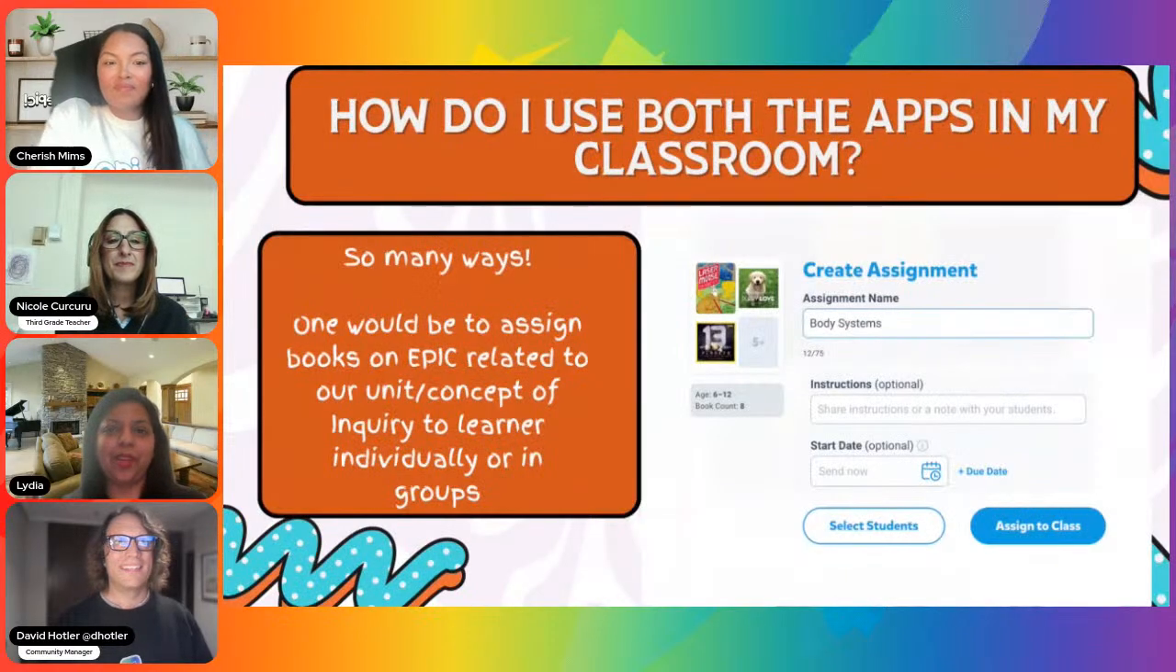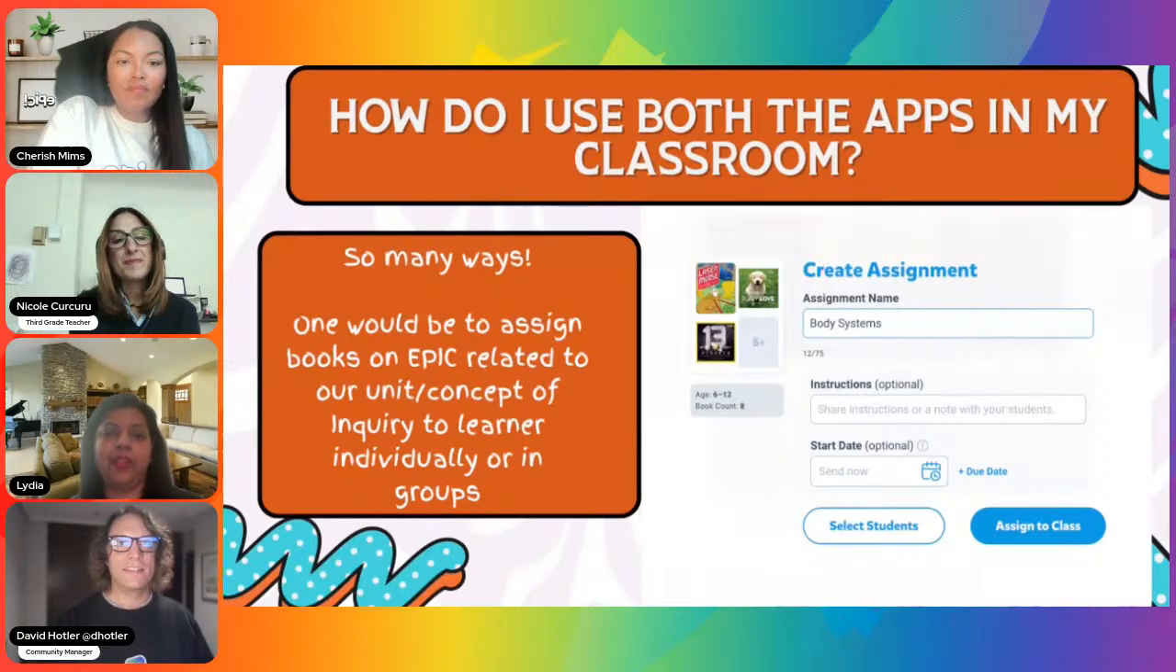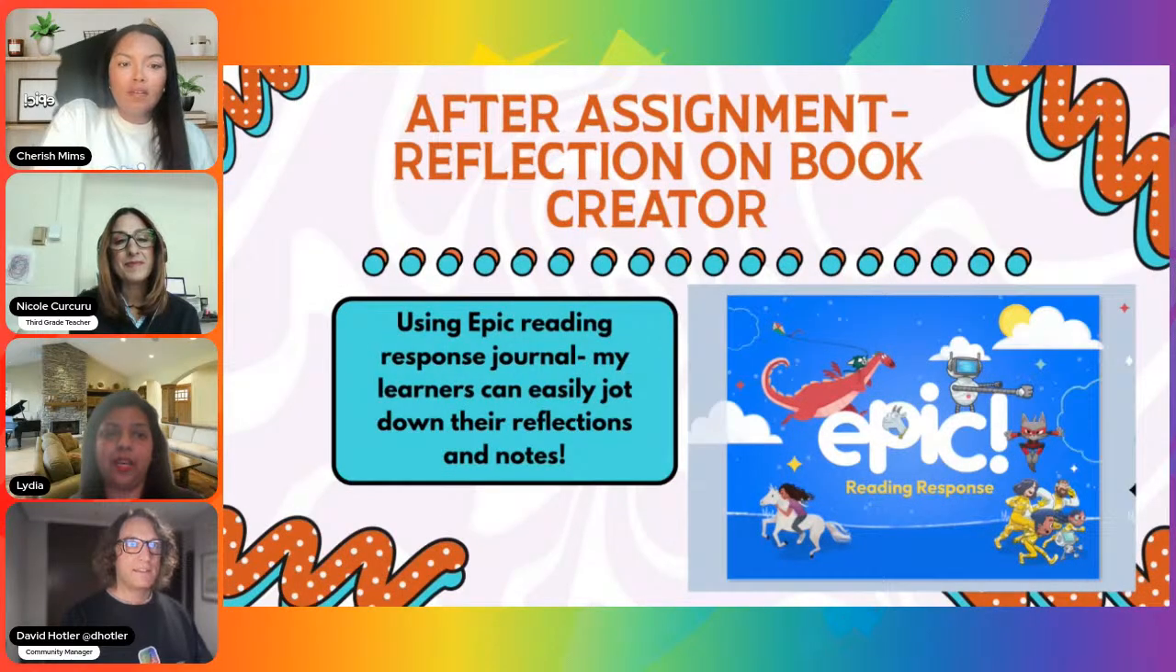So how do I use it in my classroom? There are actually so many ways. We create an assignment or assign something to a learner or a group. I have a lot of EL learners. It's really a blessing to have both these apps and to use them together.